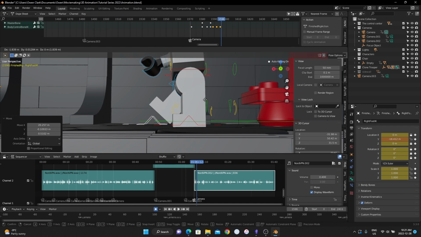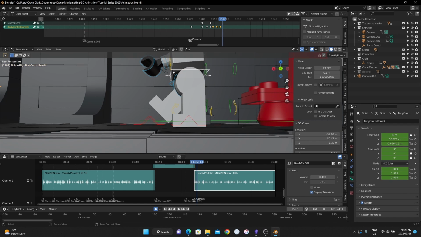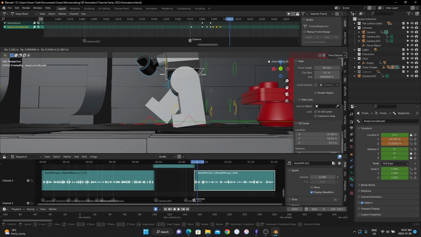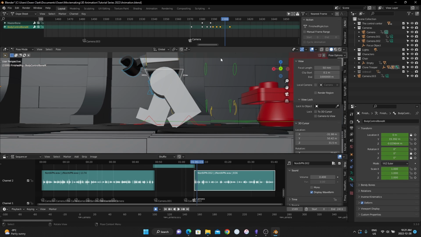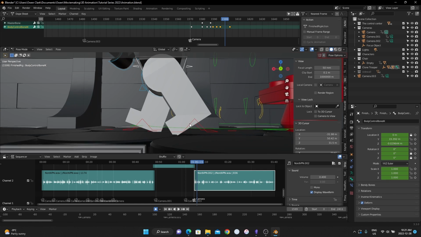Then 7 frames forward. 1, 2, 3, 4, 5, 6, 7. Put him on the ground. Go back to the middle so he raises up and he's not clipping on the floor.